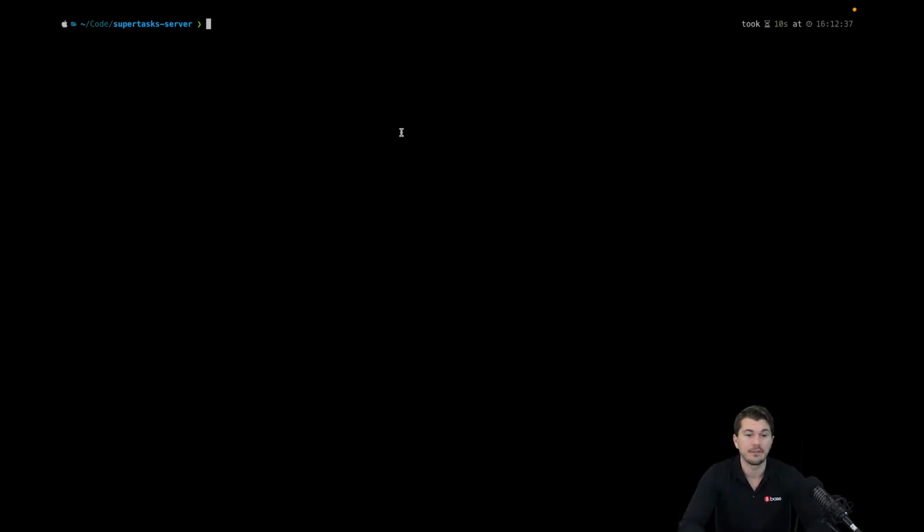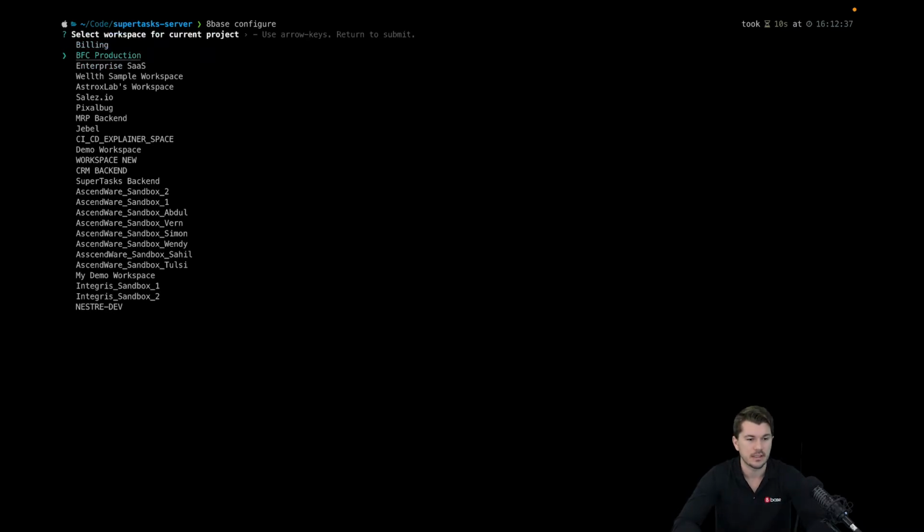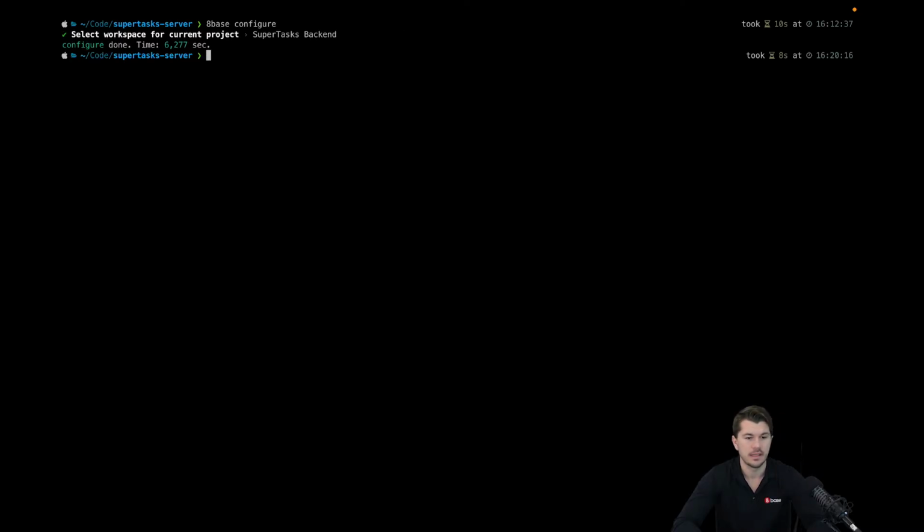Here in my command line, I've taken a few steps. The first one being that I initialized an 8base project using 8base init. And then inside that project, I ran 8base configure to select the workspace that I want to interact with. In this case, it was the super tasks backend. Now that I'm inside here, I can start running my different commands, which are environment, migration, and commit commands. All these are the commands I'm using when interacting with the CI/CD system.